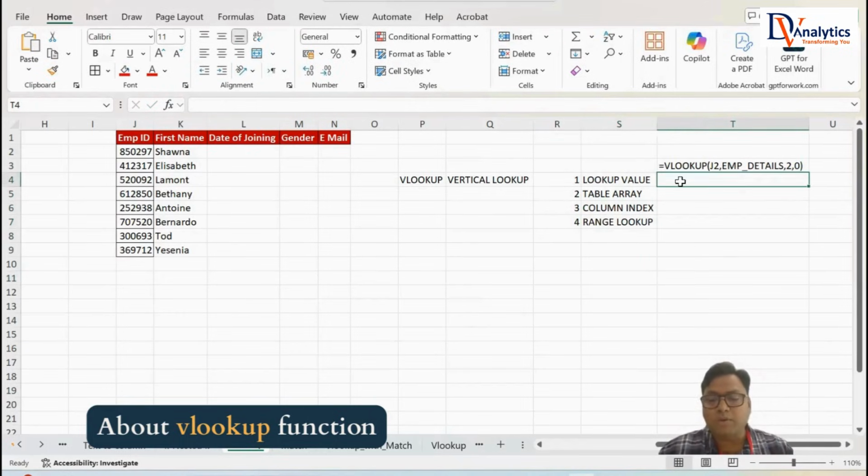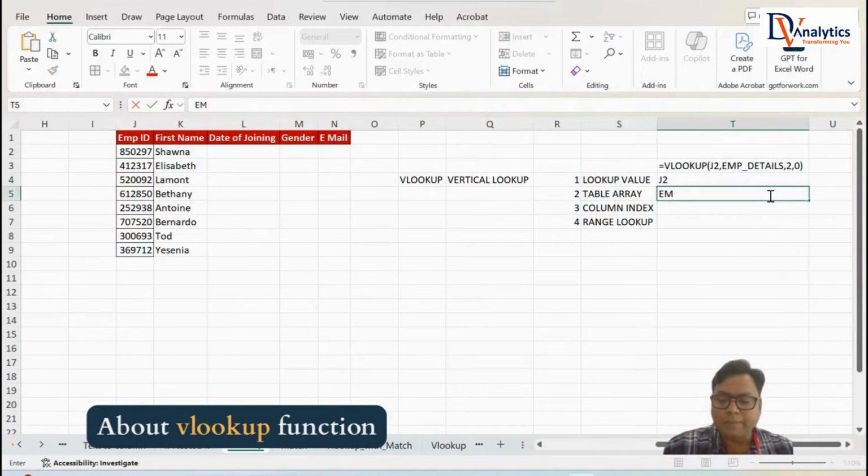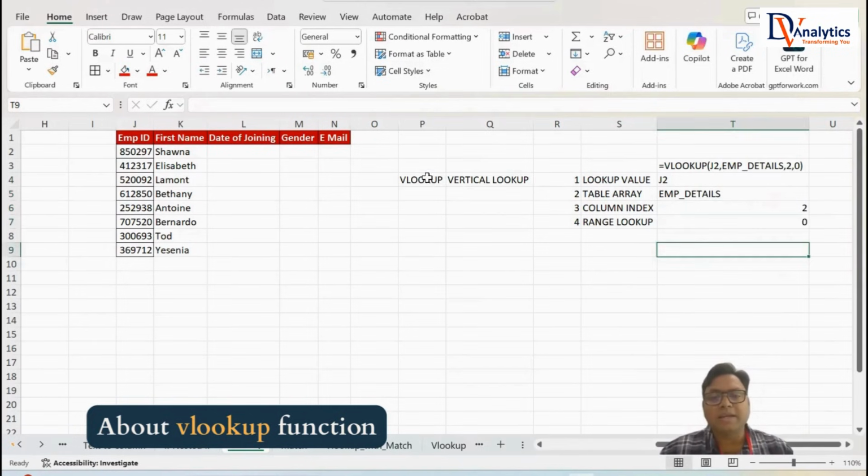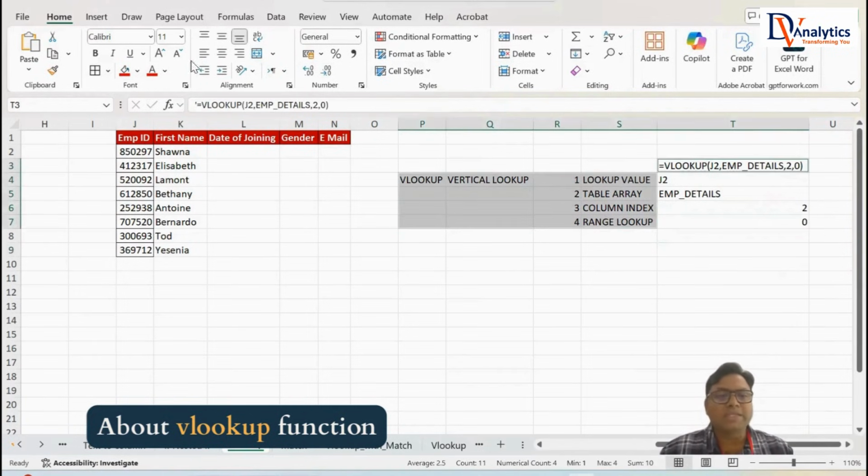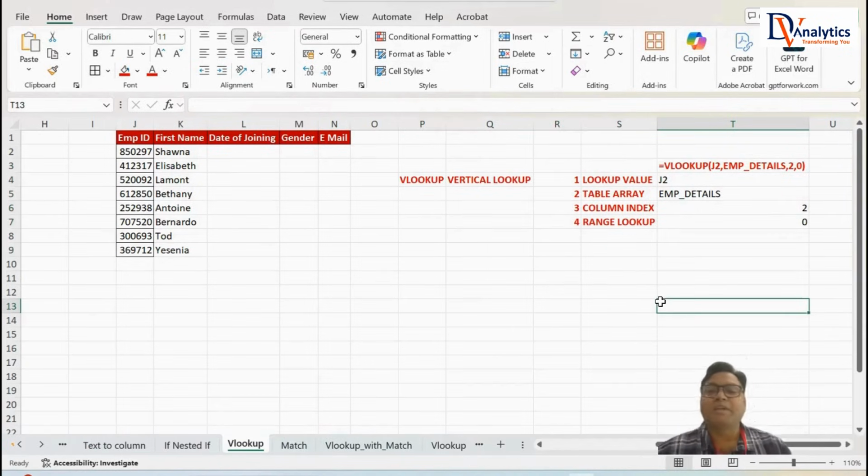Now in this, what is the lookup value? J2. What's the table array? Employee details. What is this column index? What is this range lookup? Did you understand? Everyone. Is it that difficult to understand? Okay. But yes, VLOOKUP has so many things we have to do now. But did you understand this concept well? Is this clear to all of you?